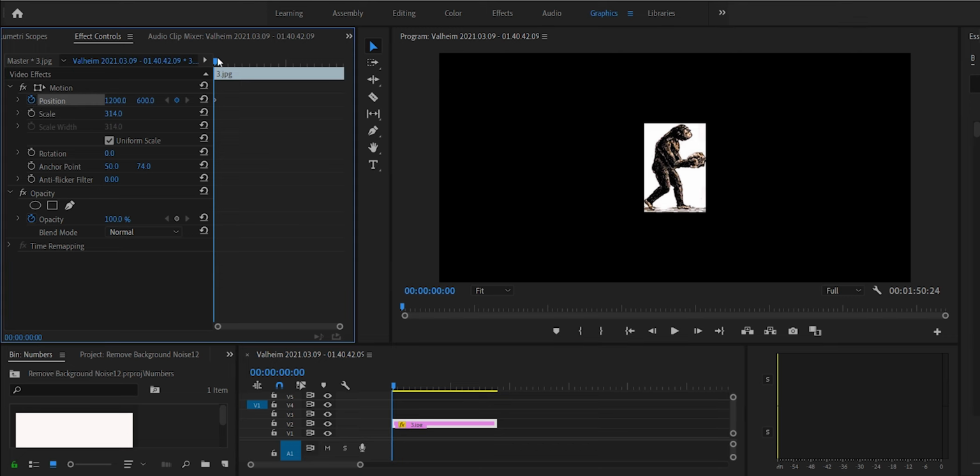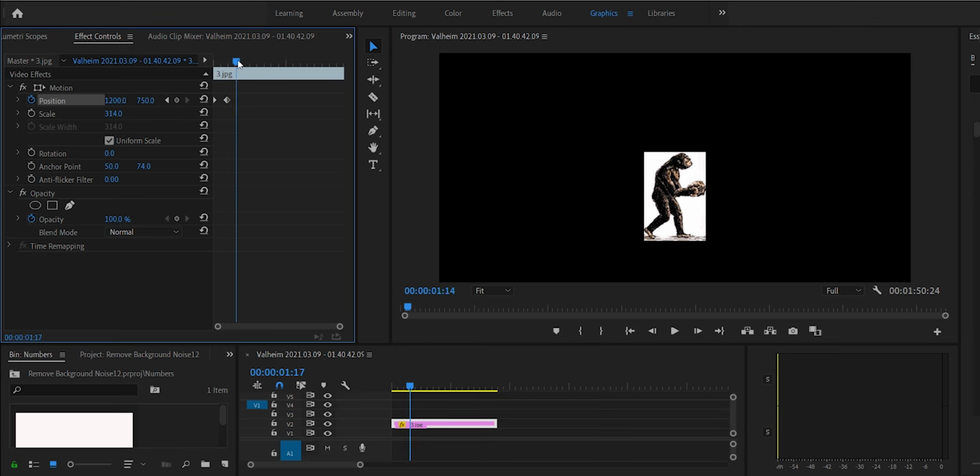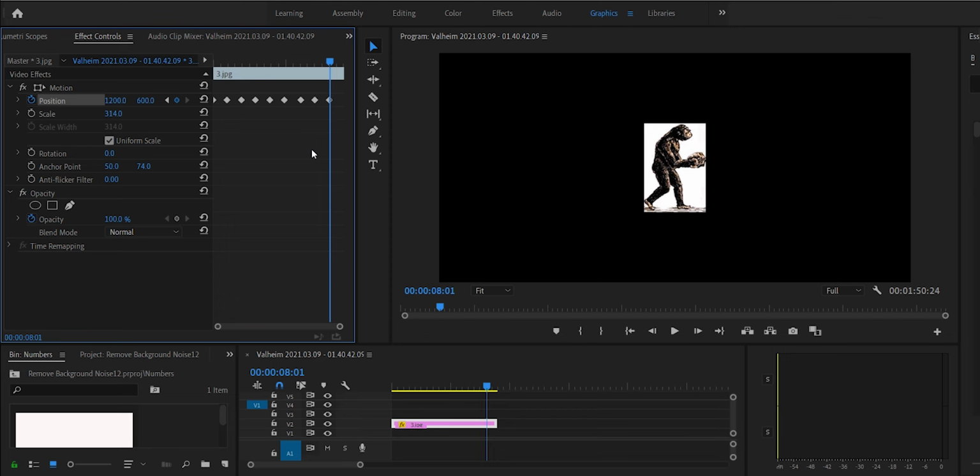As the result, the first icon will appear. Move your timeline a few seconds ahead and increase your Y position to 750. Move again the timeline slider ahead and decrease your Y position to 600. Do it to the moment that you want your effect to last.